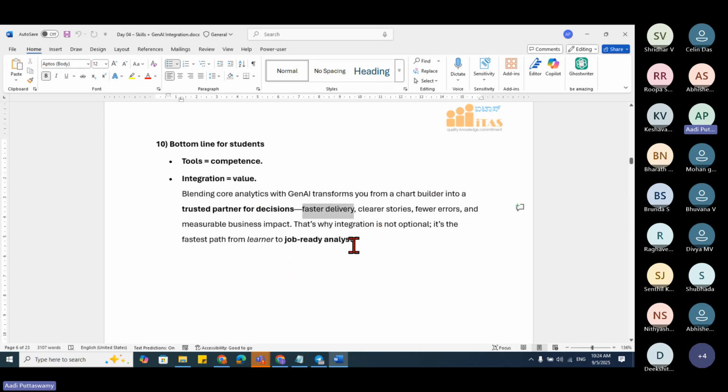Faster delivery, clear stories, fewer errors. You cannot give 100% results without any errors. There will be some minute errors. Can't help. Measurable business impact. That's why integration is not optional. Previously, it was optional. Now it is not optional. You have to use it. Okay. It's the fastest path from learner to job-ready analyst.